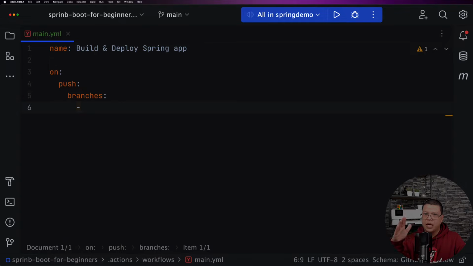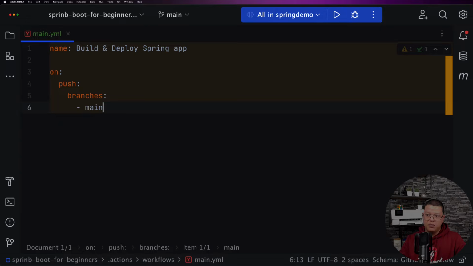So for example, if you have a main branch and a dev branch and so forth, you can specify on which branch or branches to run the actions, because, as you can see here, this is a list of branches. So now we can define on which branches we want to run these actions. For us, it's going to be the main branch.